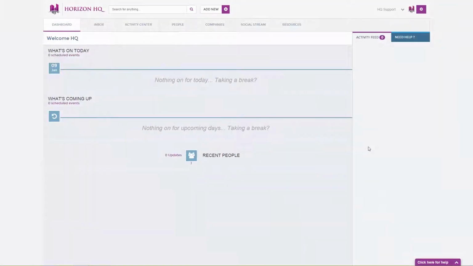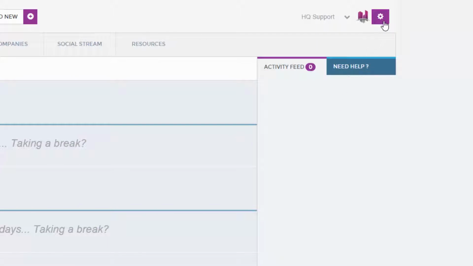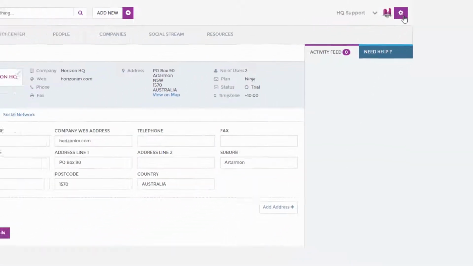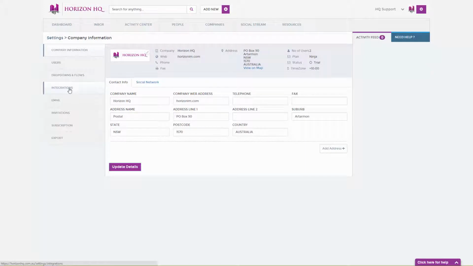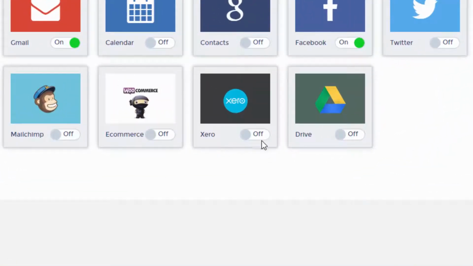Today we're going to have a look at how you can use Xero right from inside Horizon HQ. First you'll need to connect your account, and you do this from the admin settings. Next, choose Integrations from the left-hand side menu. Then look for the Xero icon and switch it to On.